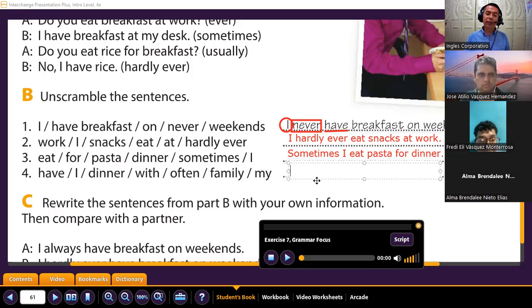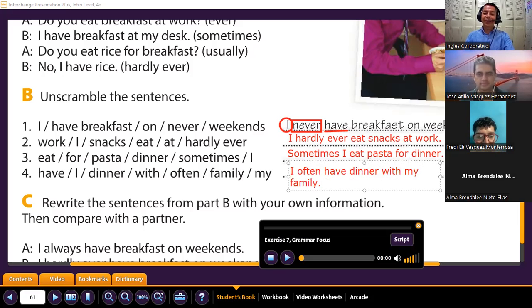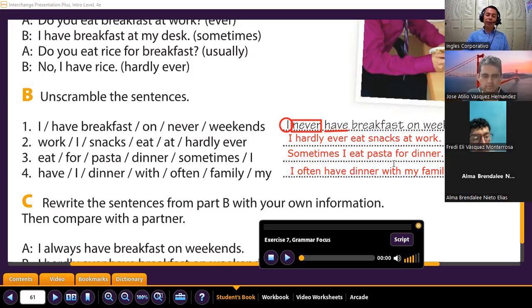Ok, number 4. I often have dinner with my family. Right. With my family. Okay. Understand? Okie dokie, right? Any question? No questions? Okay, class.